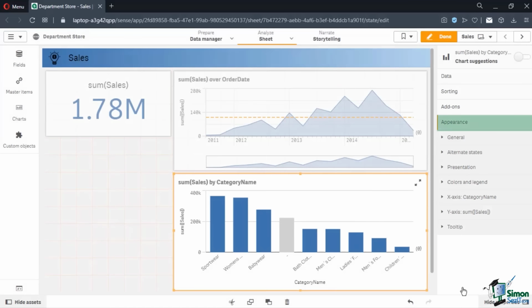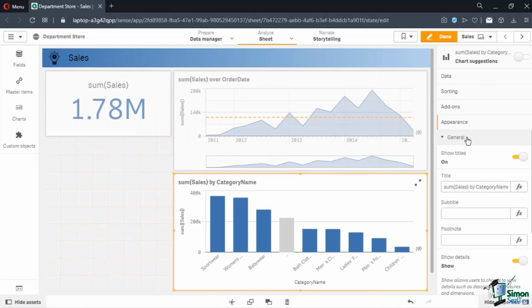The Appearance tab of the Chart Properties offers several options to set and modify the appearance of a visualization. Its first subsection is the General section. Here you can show or hide the title along with other details.